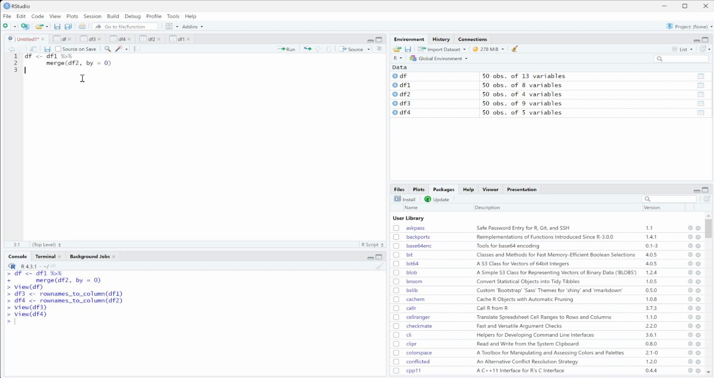What we're going to do now is say df new is equal to df3, pipe operator, and then a merge on df4. Except now we can't use by equals 0, because the row names here are just 1, 2, 3, 4. We don't know if they are actually sorted in the exact same way. So instead we want to use by equals, and then in quotations we're going to put row names. And I'm just going to double check.